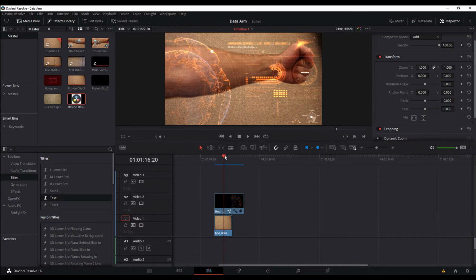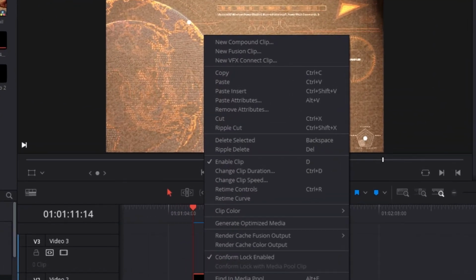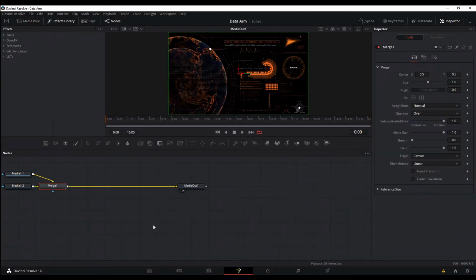So what we do is make sure our clips are on top of each other here. You're going to highlight both of the clips, right click on your mouse and go to New Fusion Clip. Click on New Fusion Clip. Again, this will combine these two clips. And then once you have the clip highlighted, you're going to go into the Fusion tab at the bottom here. It'll bring in the new screen, the new effects page.